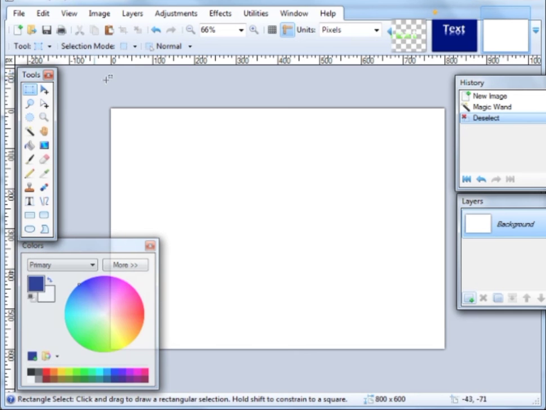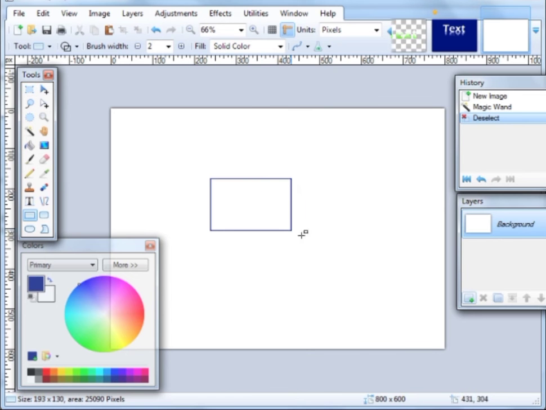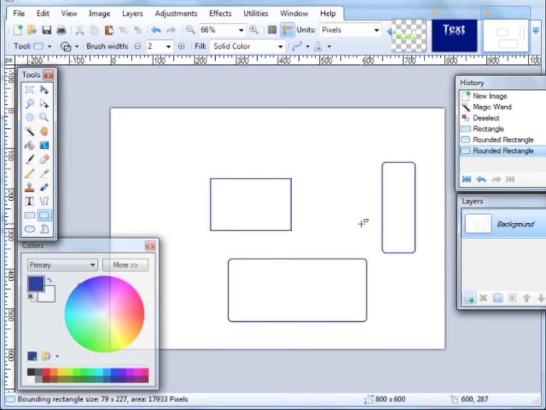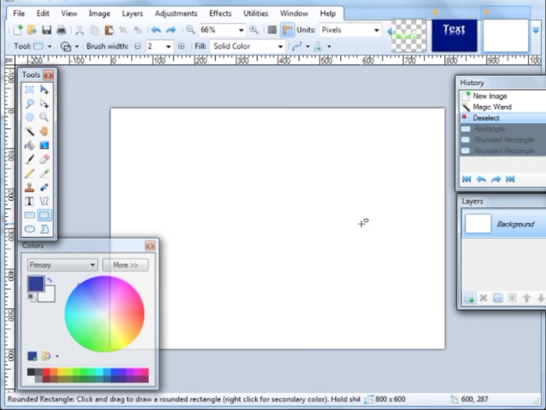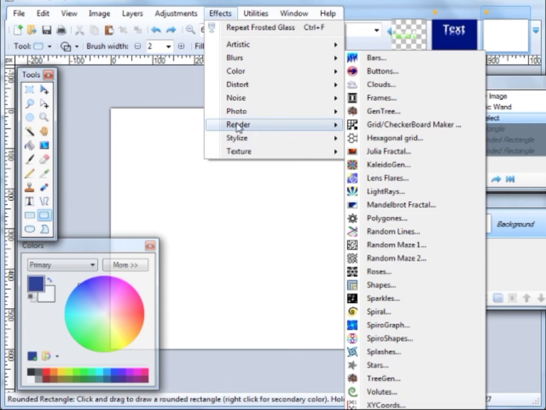Now we're going to create shapes in this specific video. The best thing that you can do is either create squares or all these other things, but if you want to create really cool shapes and effects, then you want to go under the effects section and then click on render. And you'll see a bunch of shapes that you can create.